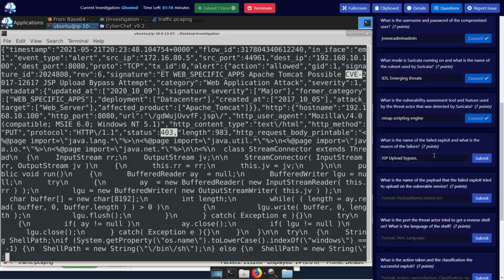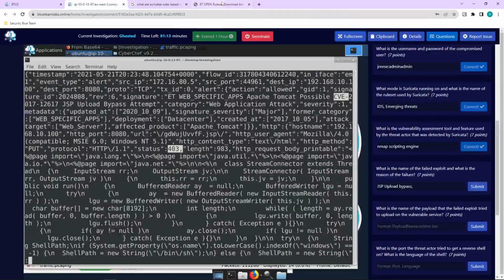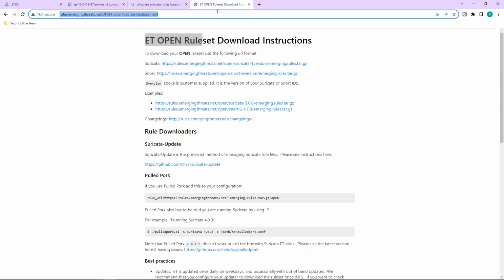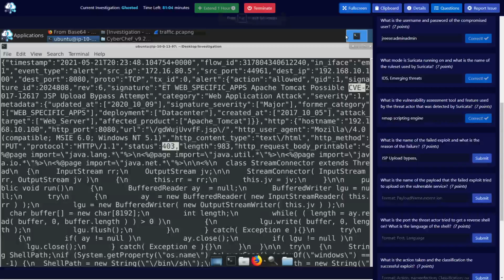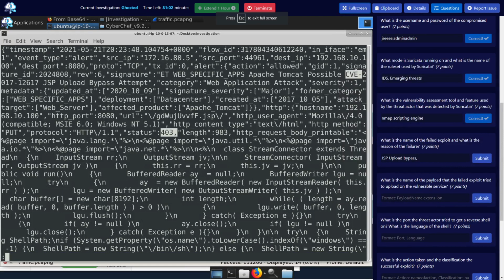So a 403, we can look this up, but it's a forbidden. So HTTP 403, yeah, forbidden. So you're not allowed to do it. You need credentials or something. And maybe that's why this failed, because you needed to be authenticated for it to work. And again, you can go look up that CVE and see the reasons why, or the prerequisites you need to get that exploit to work.